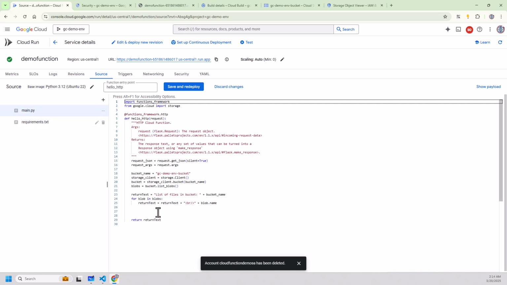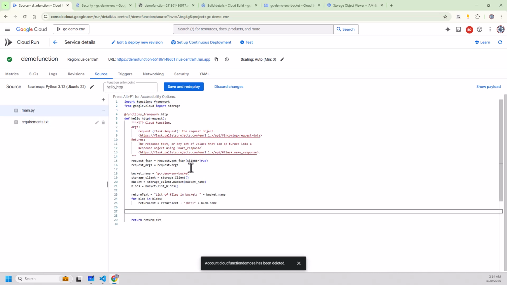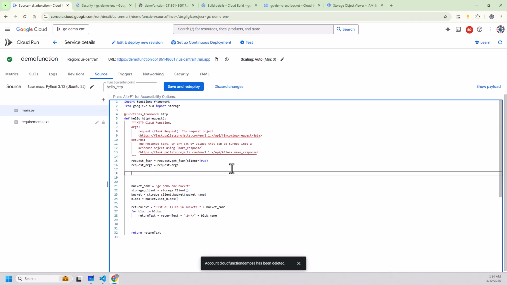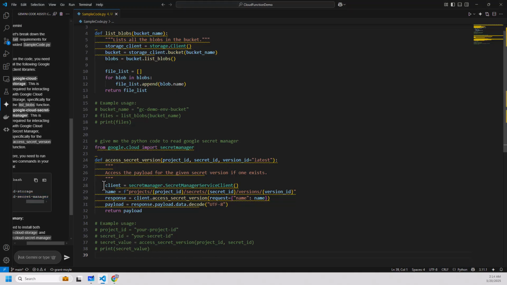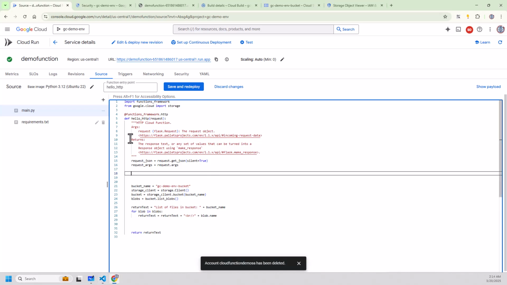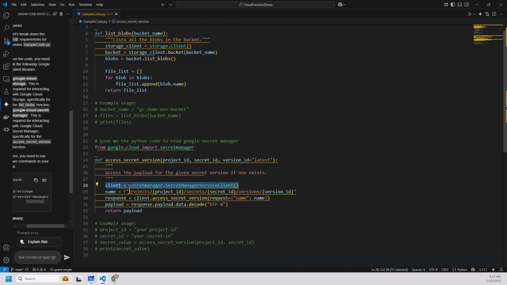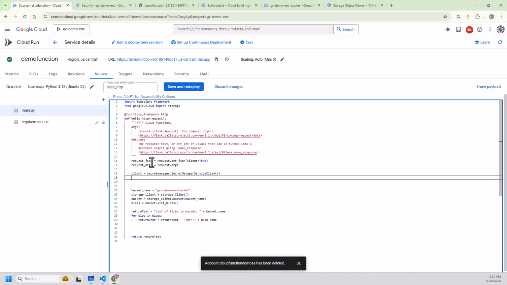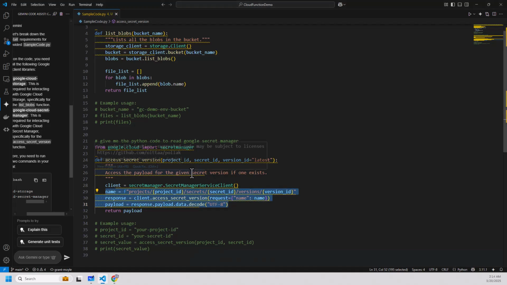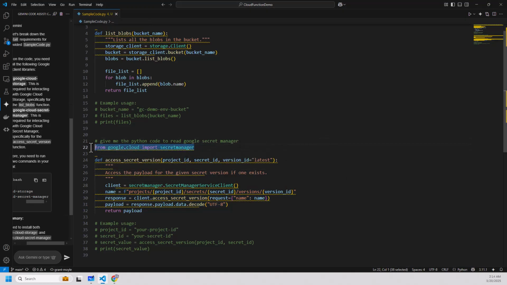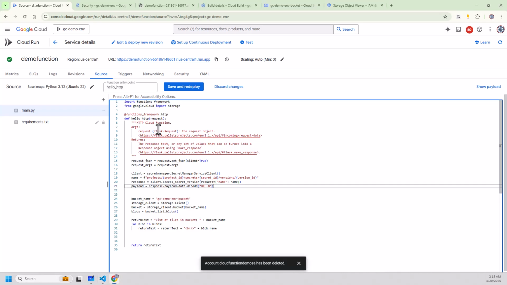Let's go back to our source, and we can go ahead and read our secret in early. So let's grab our client. We need the Secret Manager client. Okay. Now, name, they're setting up the name of our secret here. And so we're going to have to do a little bit with that. Let's see. We better put in our Secret Manager import at the top here.